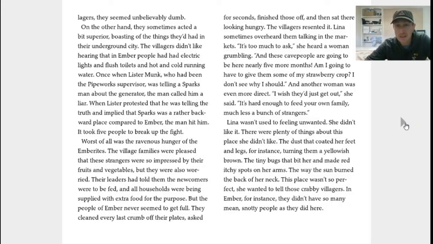Lina wasn't used to feeling unwanted. She didn't like it. There were plenty of things about this place she didn't like. The dust that coated her feet and legs, for instance, turning them a yellowish brown. The tiny bugs that bit her and made red itchy spots on her arms. The way the sun burned the back of her neck. This place wasn't so perfect. She wanted to tell those crabby villagers that in Ember, for instance, they didn't have so many mean, snotty people as they did here.